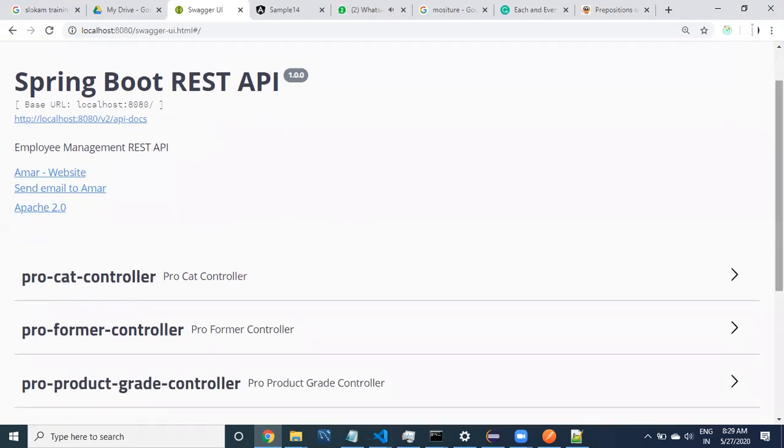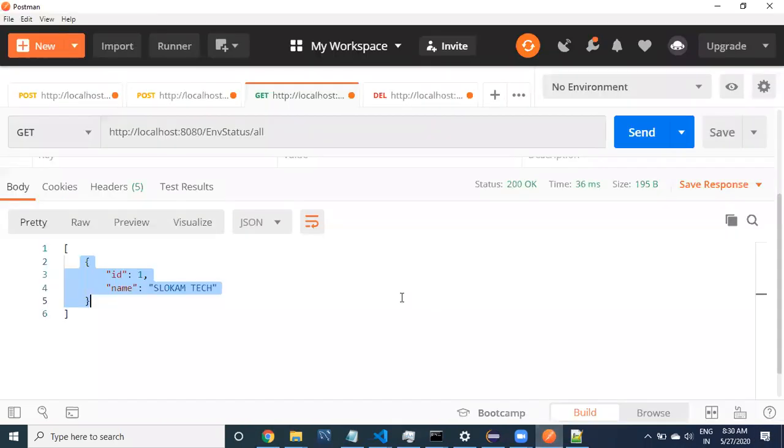Also, before integrating these REST services, before calling them from the UI, I would like to test them from another tool. What is that? This is Postman. It is one of the tools to test REST services which are running. You may test all these things.